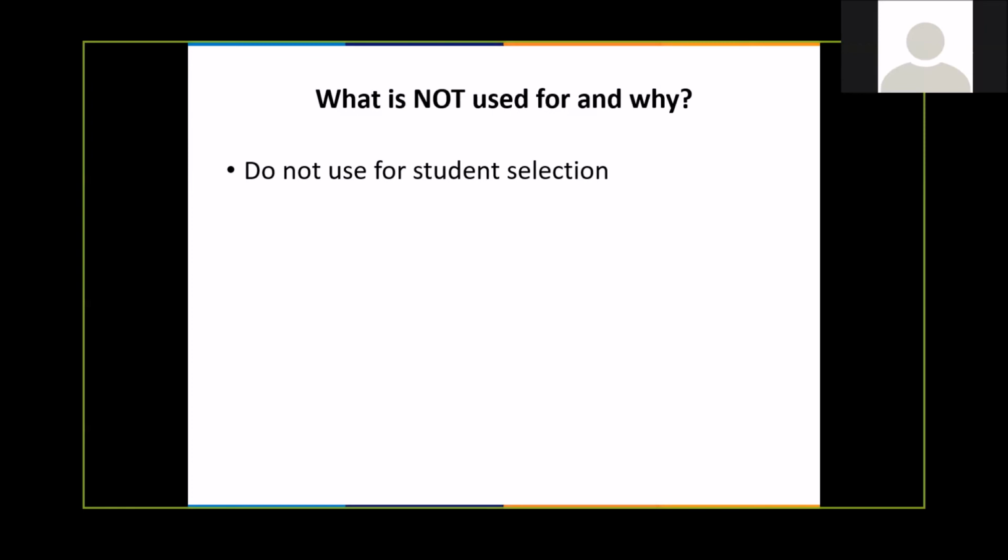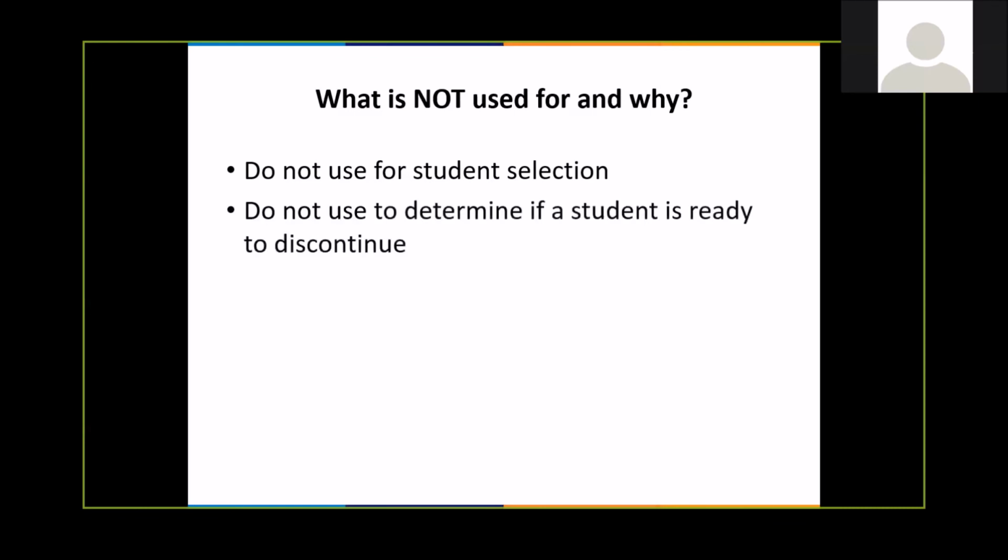It is a whole collection of information that you get from not only the quantitative data, the data that has numbers associated with it, like text reading level, but the qualitative data, your observations of that student, and then the teacher experience plays into that. And the other way we're not going to use it is we don't use it to determine if a child is ready to discontinue.